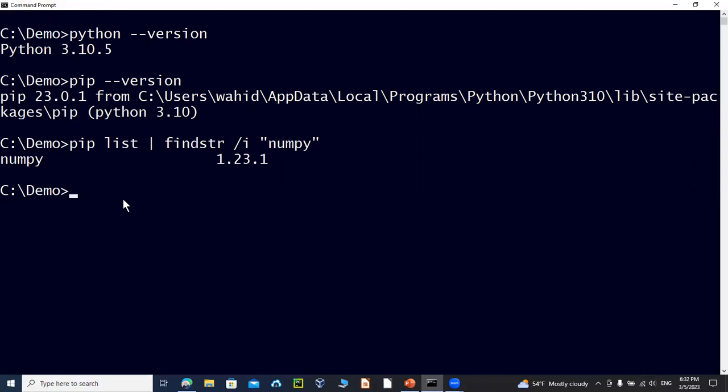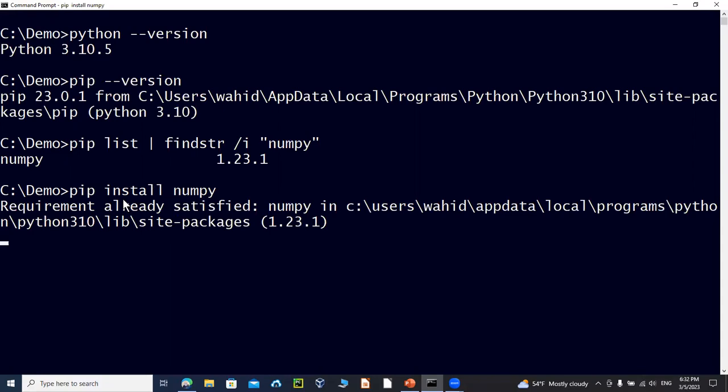If I just want to install it, if it was not installed, I would do pip install followed by numpy. That is the name. Since I have already installed it, it says requirement already satisfied, so I don't have to install it. Then it shows you the package directory structure where site-packages includes this numpy module. So now it is installed. I need to load it.